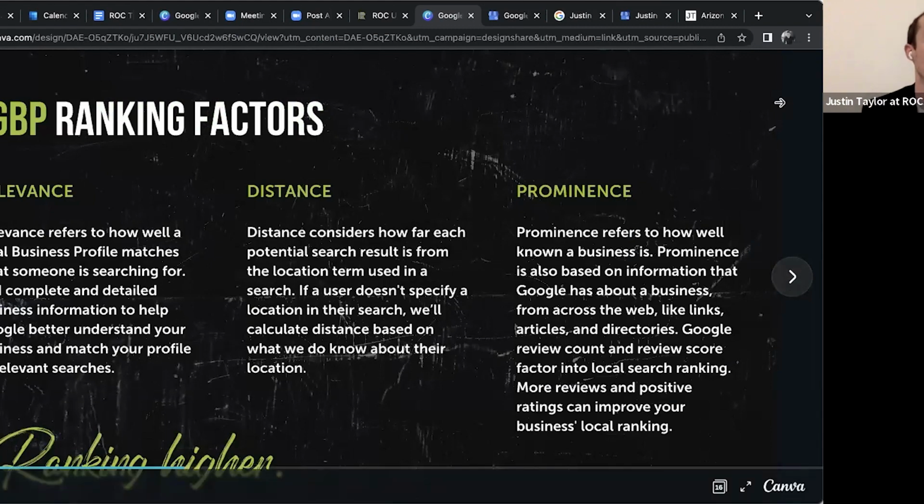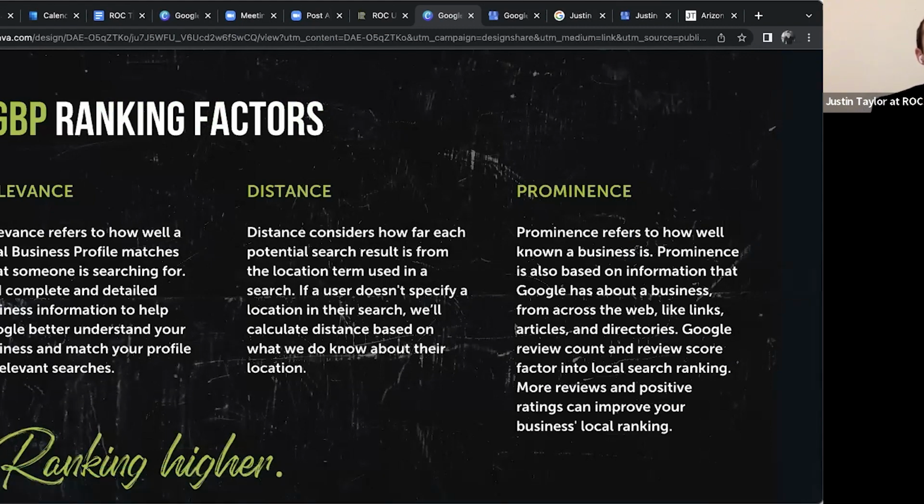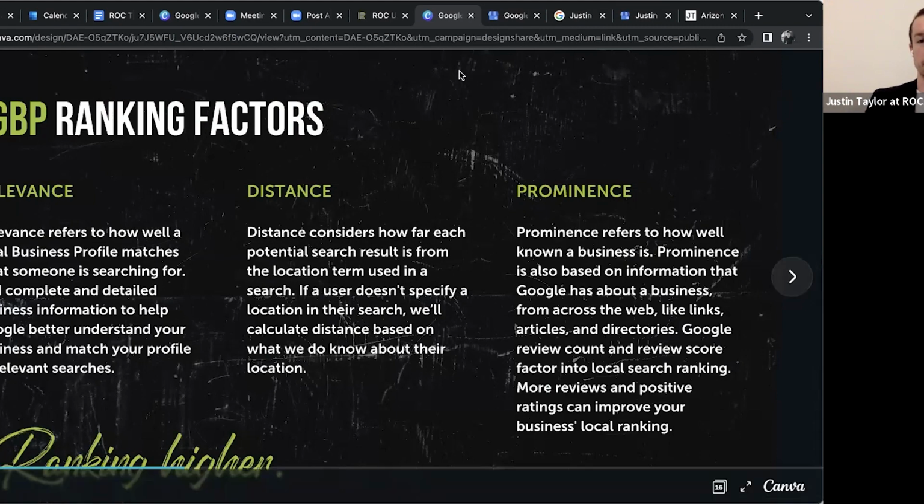Now, the GBP or your Google business profile has ranking factors, right? We talk about algorithms all the time. Social media has algorithms. Everything just about has an algorithm. And Google's is no different. So there's tons and tons of different calculations in this algorithm, but really they're in 3 different buckets. Okay, and the 3 buckets are relevance, distance, and prominence.